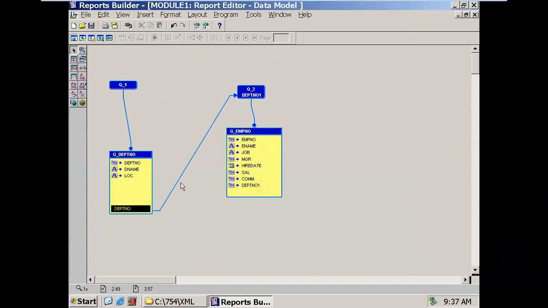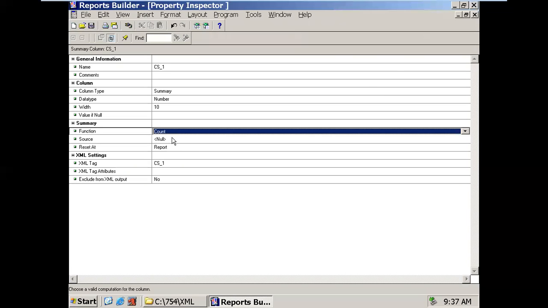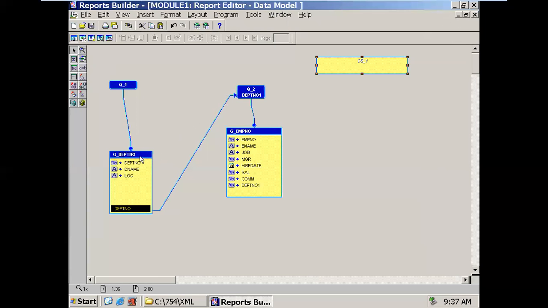Let's say we required total employees. Total employees means what we'll do, we'll go for summary column for entire report. Count of employee number for entire report. Now I require department wise total employees. This summary column will give you total employees for entire report. But I don't want that, I want department wise. Now we required for every department. This is for entire report.